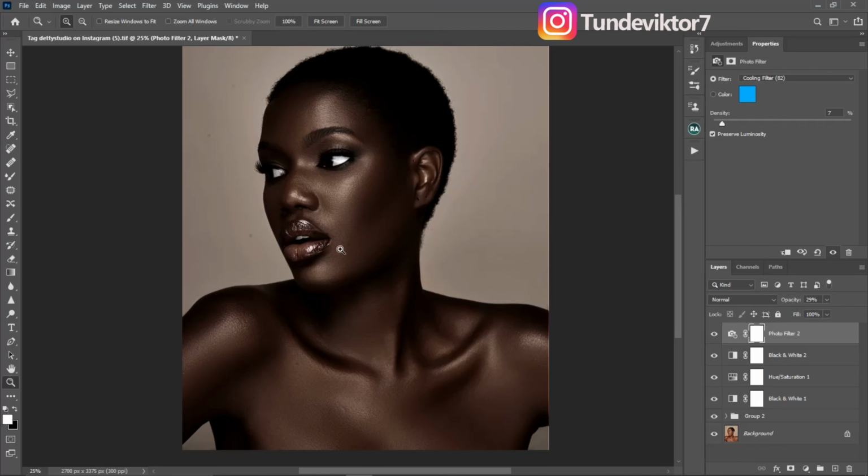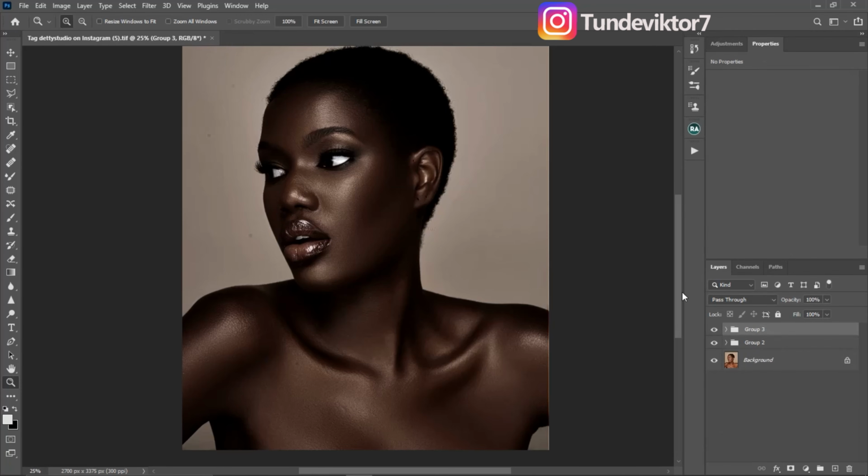So after that, I don't want this effect to affect the whole image. I want it to affect only my subject. I'm just going to group everything, and to group, all you have to do is click on the first layer right here and hold shift and click on the last one, and press Ctrl G to group, and then you can see our before and after.